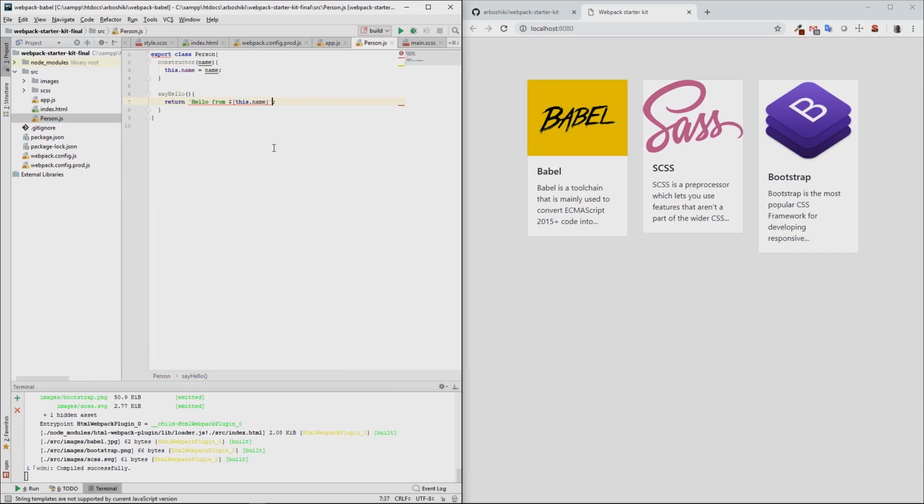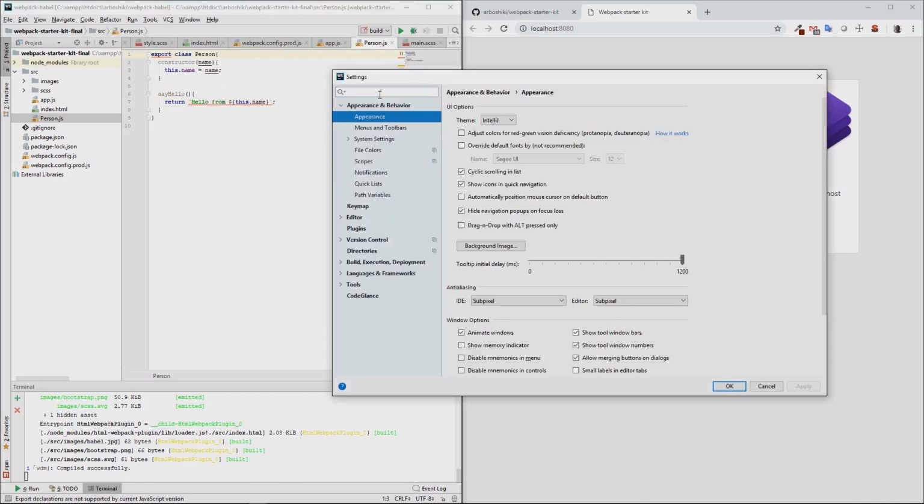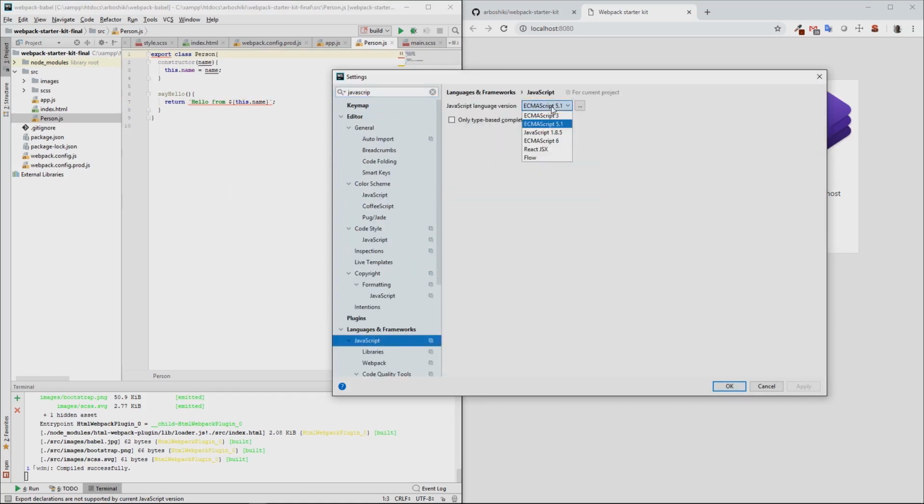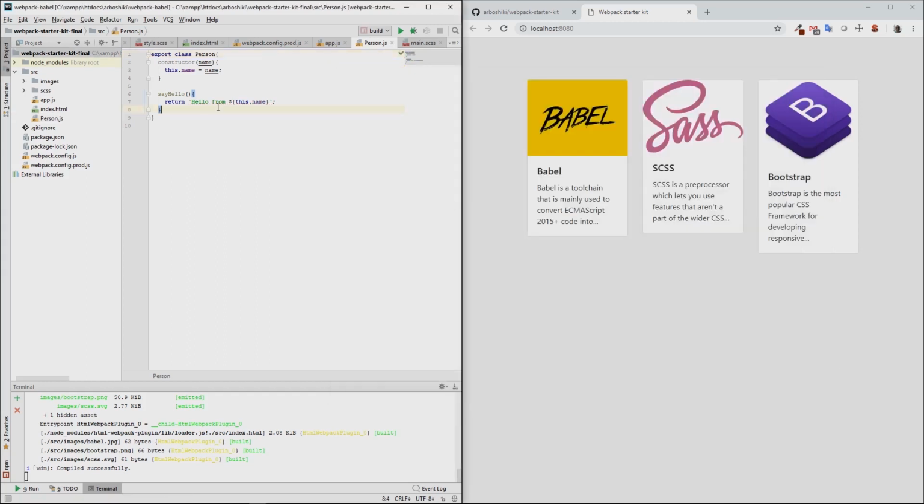And we have ES6 module syntax. By the way, my IDE doesn't support JavaScript if I don't switch it into ES6. Okay, yeah, we are using ES6 module syntax, and we are exporting this person class, which is used in app.js, and it shows this alert, and we saw this alert.